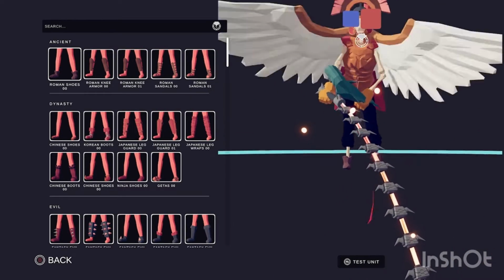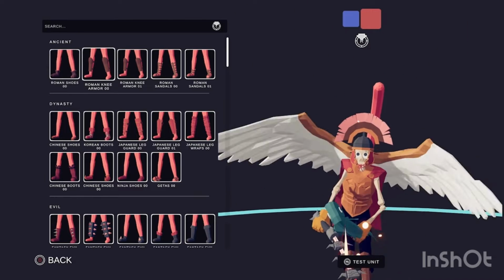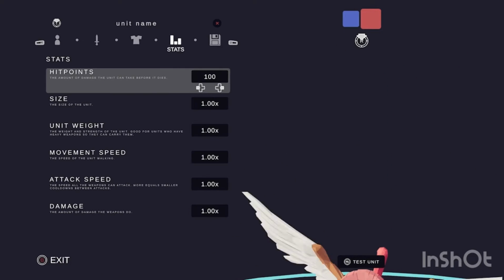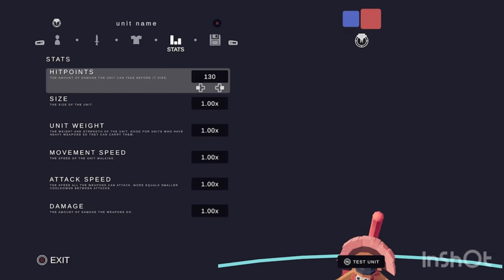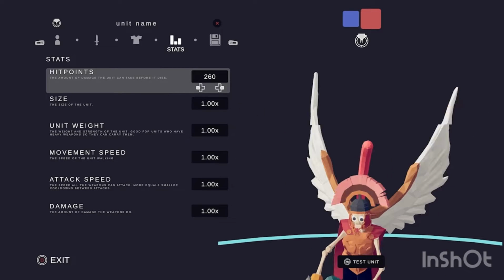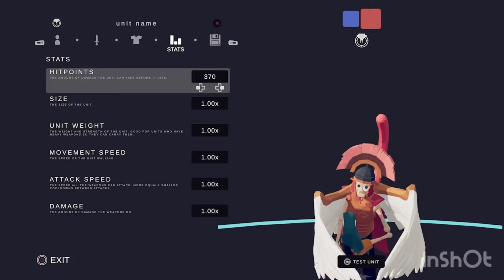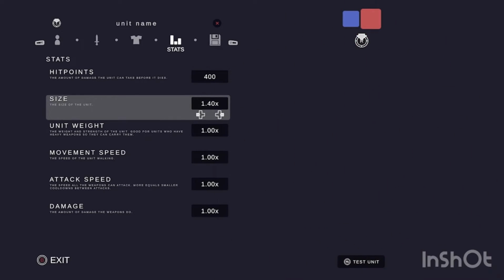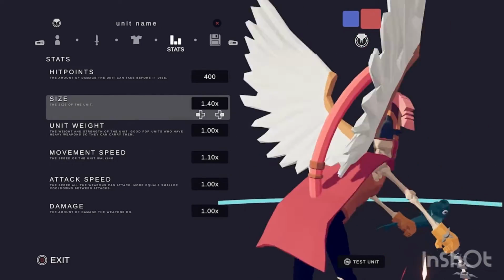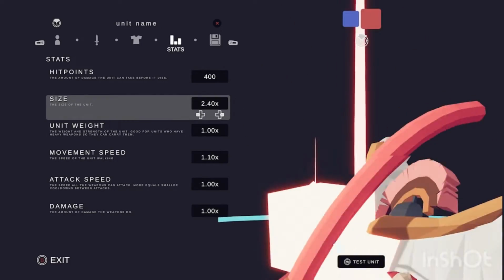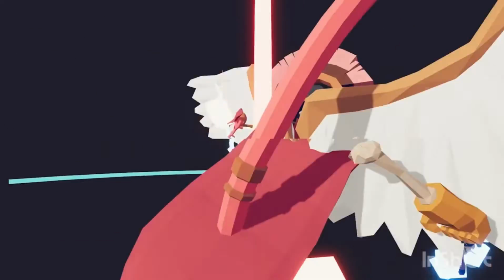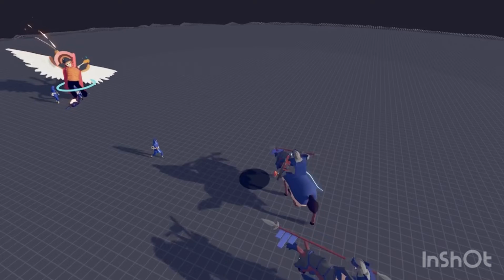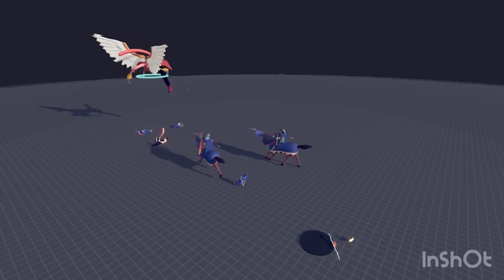No, Chinese boots. Yes. Okay, hit points. Needs 400, yeah. Size? Should be really big. Yeah, he's gonna be really big. 3. Oh my god. Ooh. He's huge. Oh man.